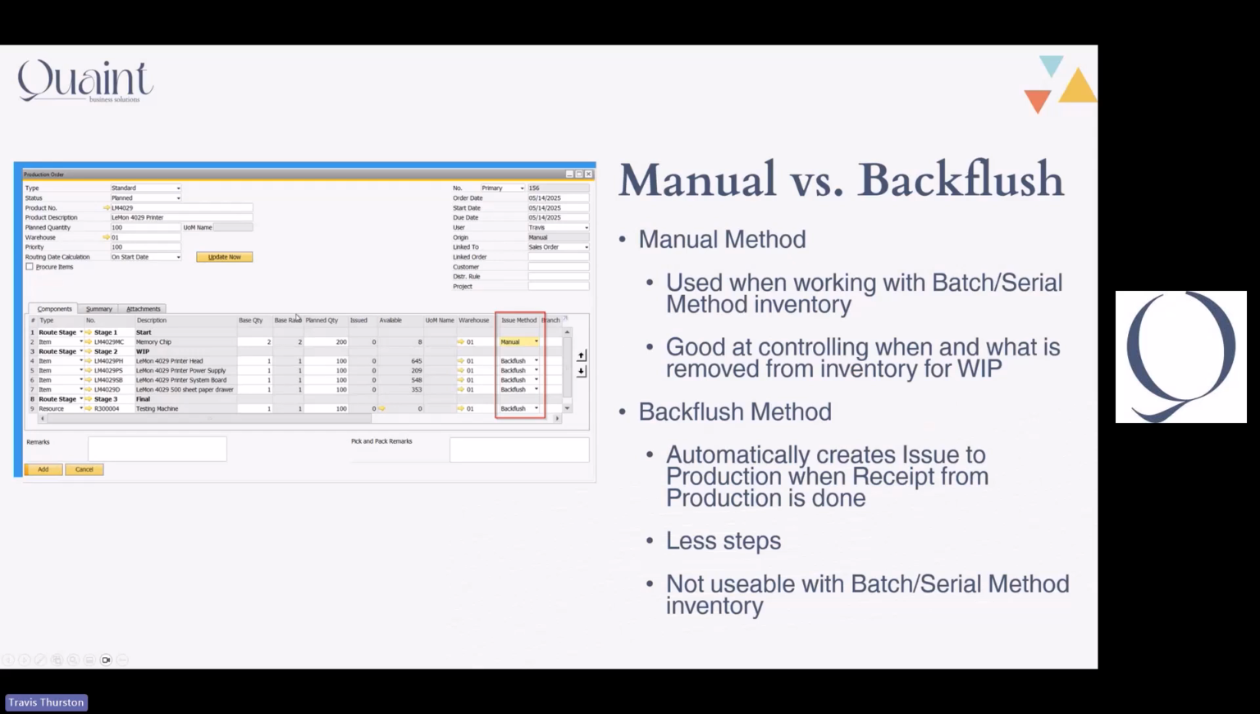One of the questions that we get oftentimes is what's the difference between manual and backflush on an issue method? Does it really matter? Why should we care about this? So with a manual method, what you're doing is manually issuing into your WIP process the goods or resources costs that you want at that point in time before you receive anything from production. This is used with batch and serial methods primarily because you have to select a serial number or a batch number related to that inventory process. And it's also really good when using routing stages to control when your inventory is moving or when the production process is moving through the production. So it gives you a lot more control over the overall process and timing of the production order.